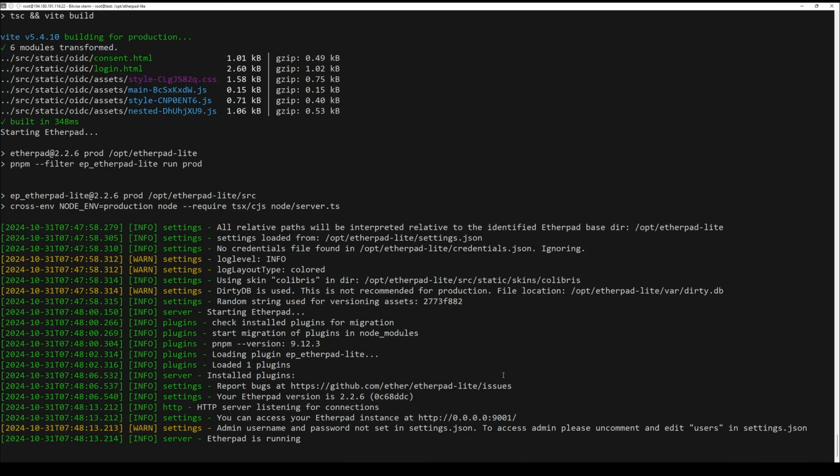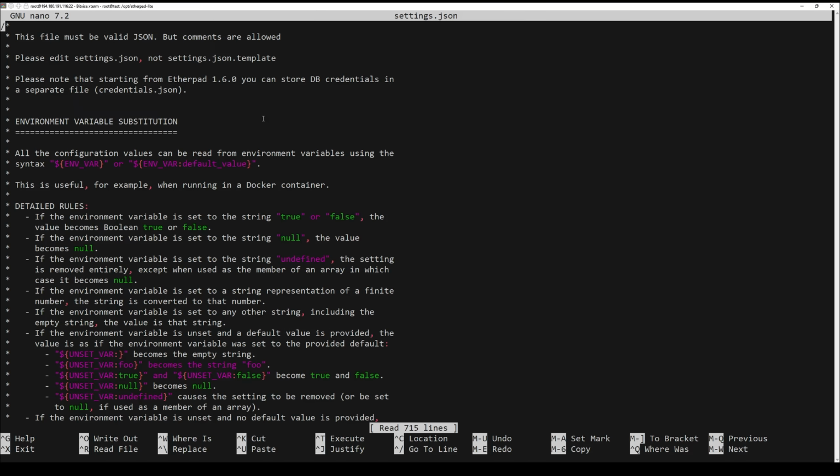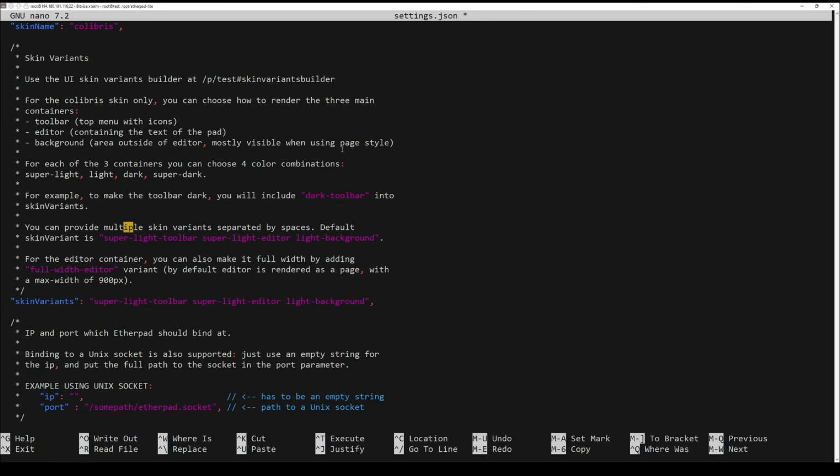Now open the next file with the following nano editor and change the title for your Etherpad installation. Change the default IP address to the next or to localhost. This will start the Etherpad process in localhost only.